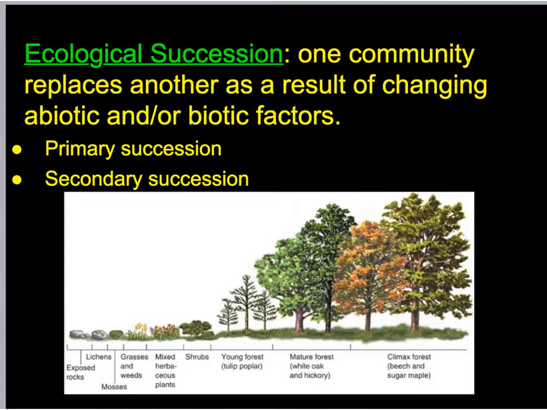In this video, we'll be looking at something called ecological succession, which is a somewhat abstract topic, but it's actually not too bad. The idea essentially is this, that over time, one biological community can replace another as a result of changes in either abiotic or biotic factors. There's two types, primary and secondary succession. This will make a little bit more sense as we get into what's going on here.